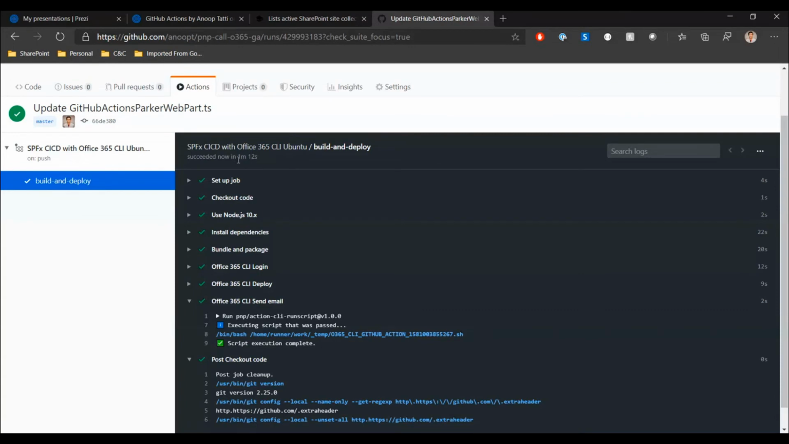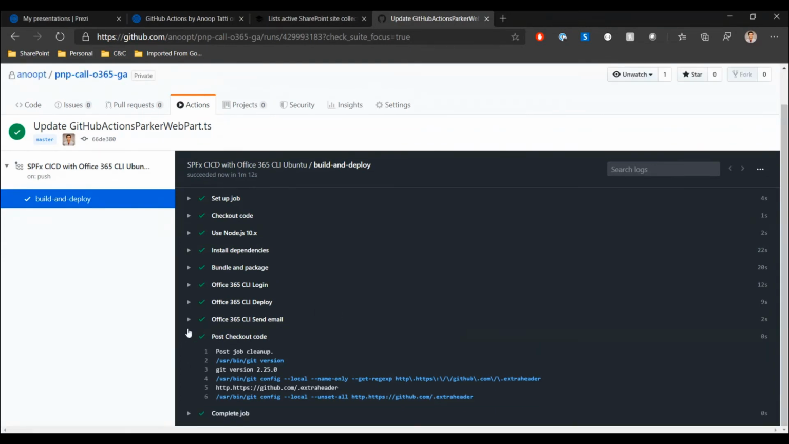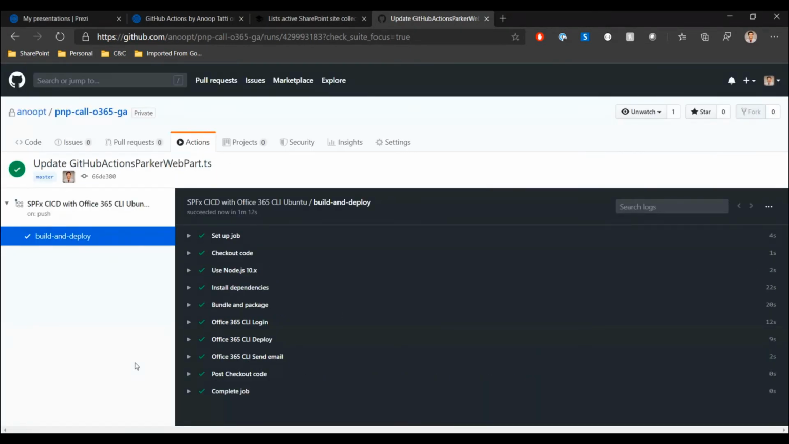The whole workflow took 1 minute and 12 seconds. So if I just come over here and refresh my app catalog, you can see that the package was deployed just a few minutes back. And if I just quickly open my email, I should have received an email saying the deployment is done. So yeah, that's GitHub Actions for you. So hopefully you like the demo. And yeah, that's it from my side.